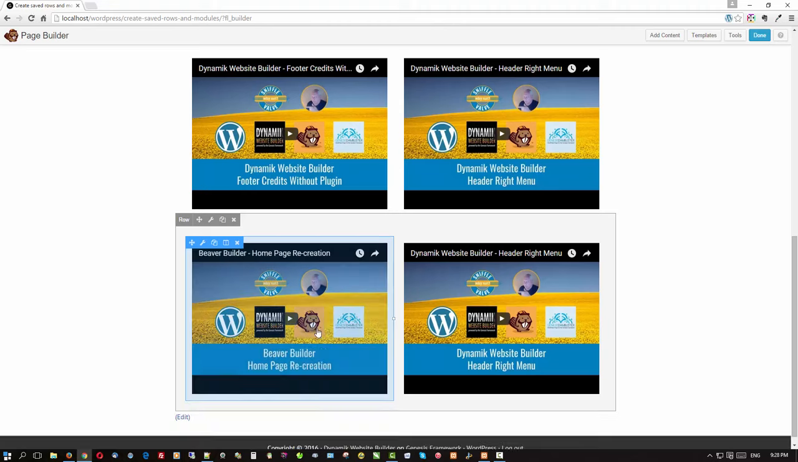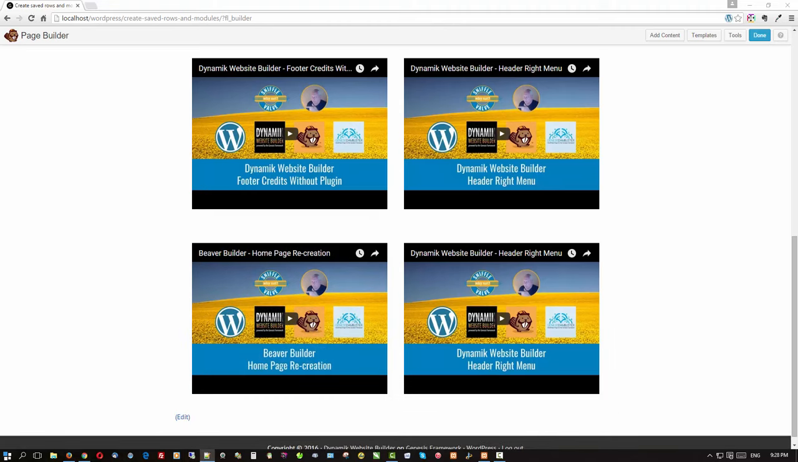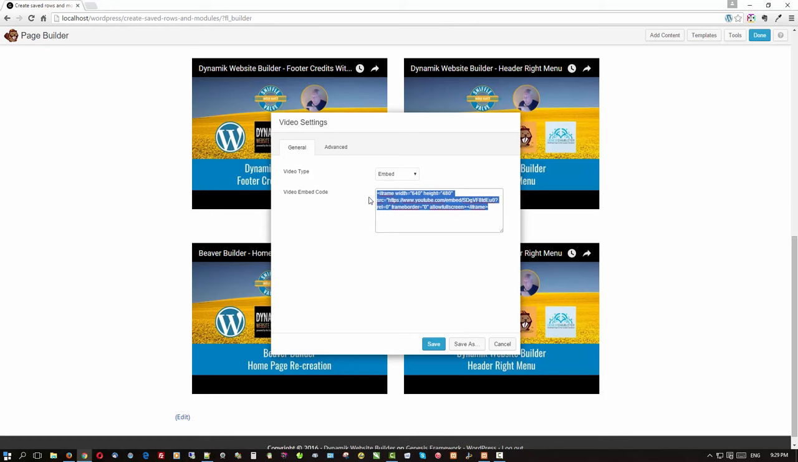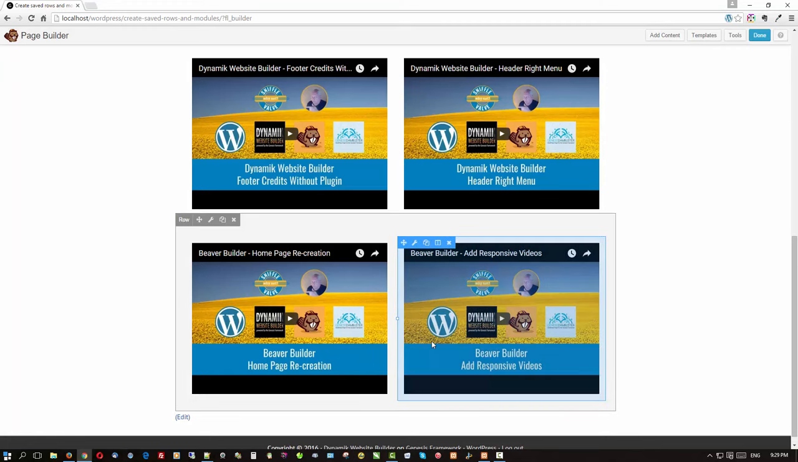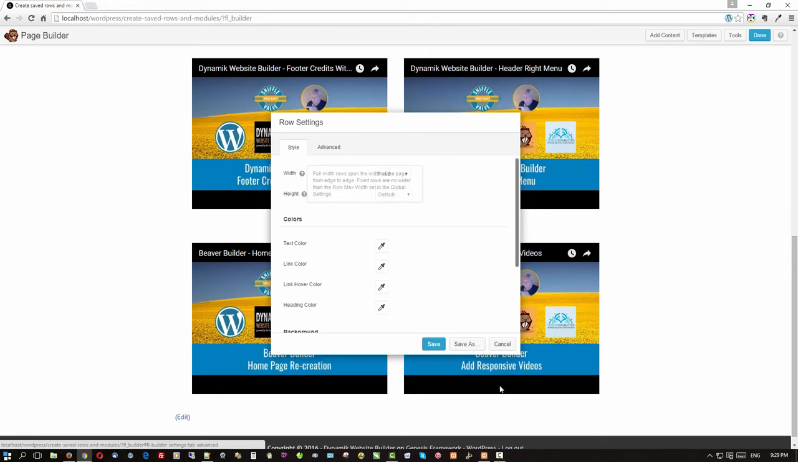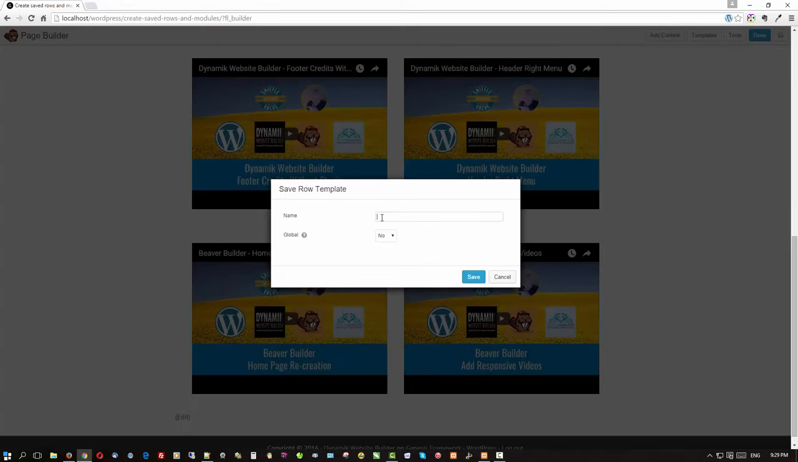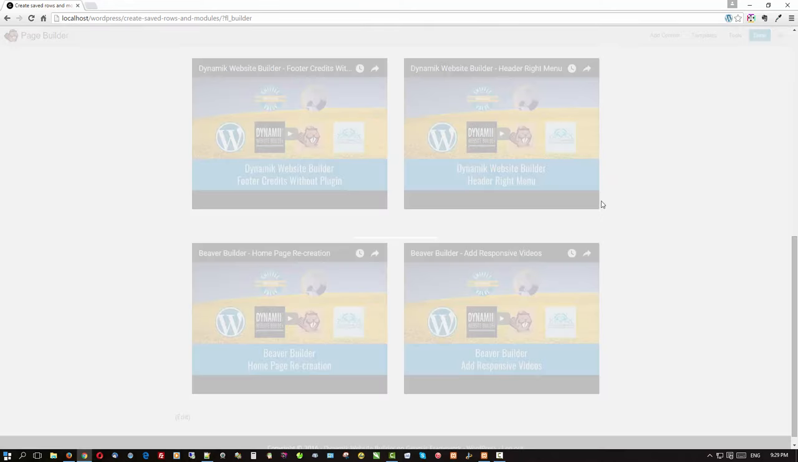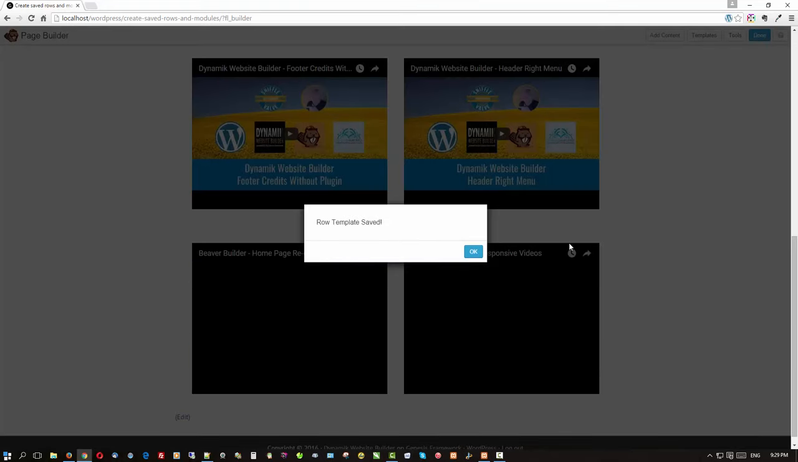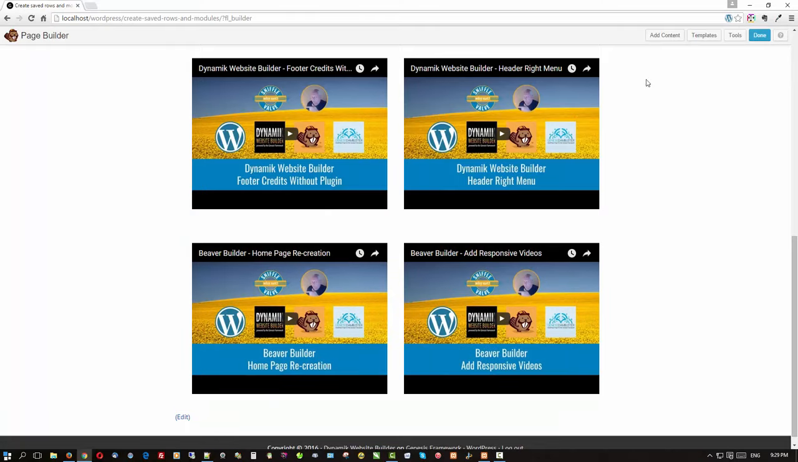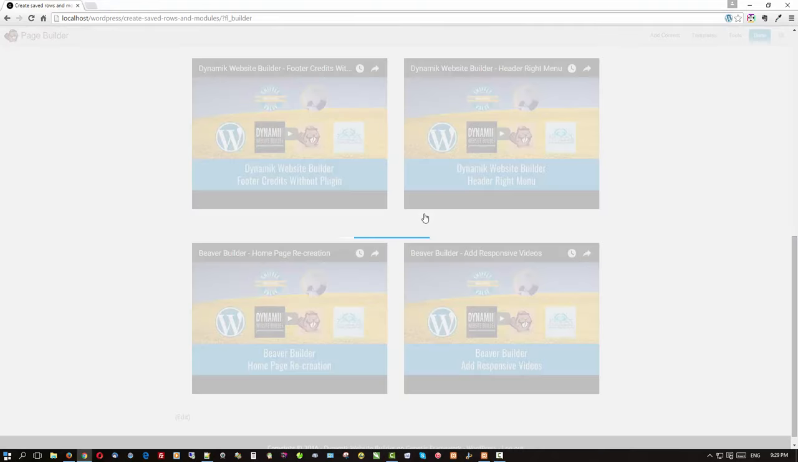Save that. And you can see we got a Beaver Builder video there now. And we'll copy over here. Click on the wrench icon to adjust the settings, paste, and save. And now I'm going to just go over to the row and save the row as, what did I say, BB. Click yes and save. Row template saved. Done. Publish changes.